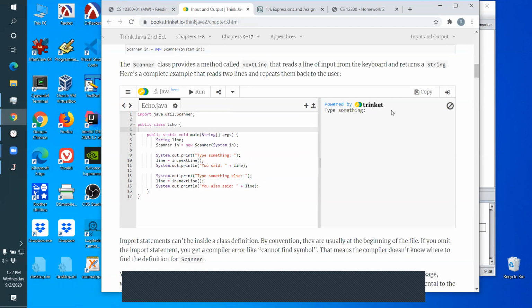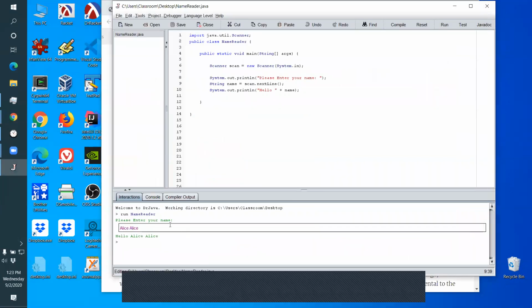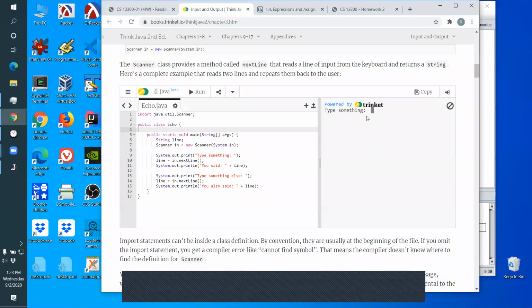Okay, now notice there's the prompt. The little blinking cursor is them waiting for you to type something. It's not quite as nice as the big box that Dr. Java shows you, but they give you this blinking cursor. The blinking cursor is letting me type. And the blinking cursor is there until I hit enter. So like Dr. Java, it's waiting for me to hit enter.